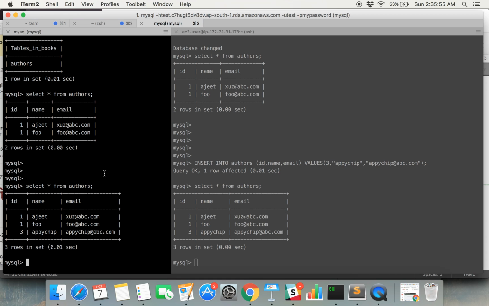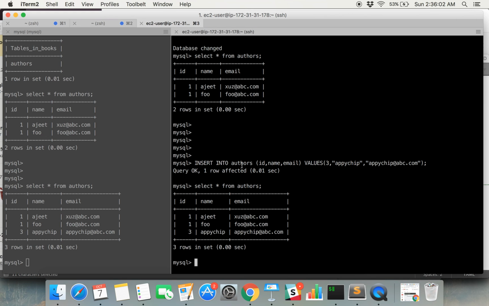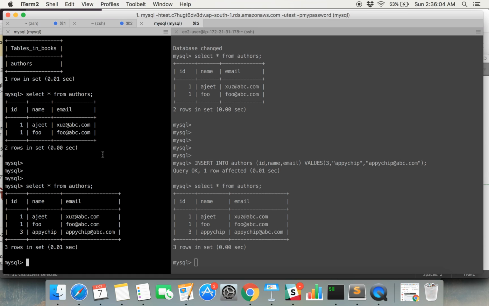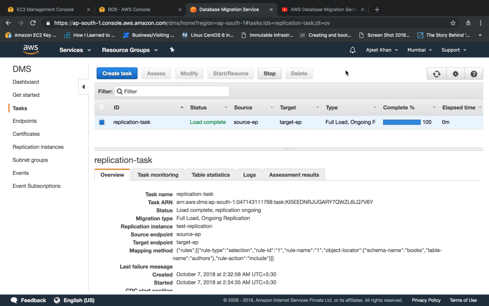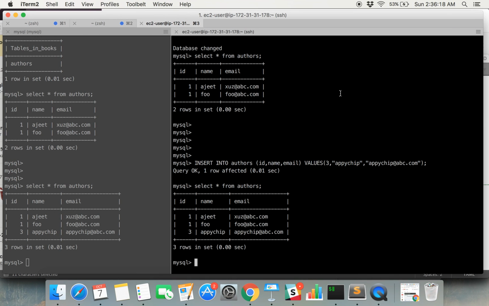So now since we have the migrated instance, you can change the DNS entry pointing from our source to the target one, and all your applications will start writing and reading from your target instance. So with this you can migrate your database with minimal or no downtime. So this is really a fantastic service offered by AWS.